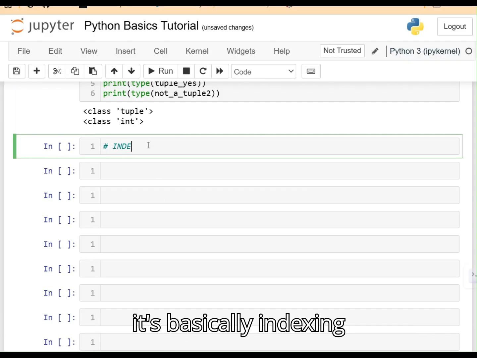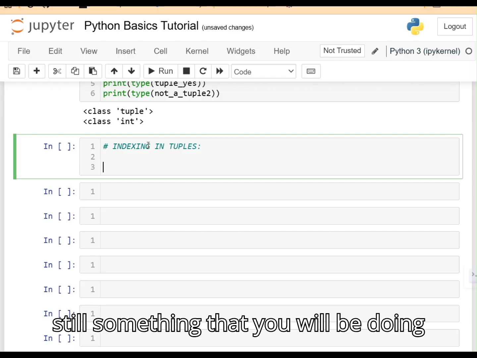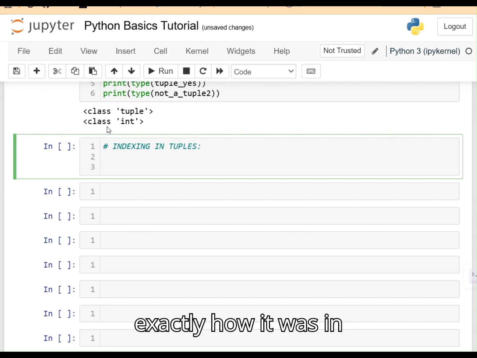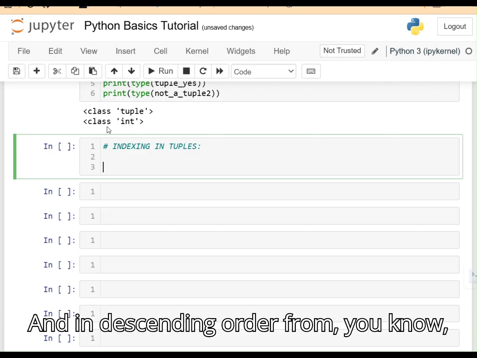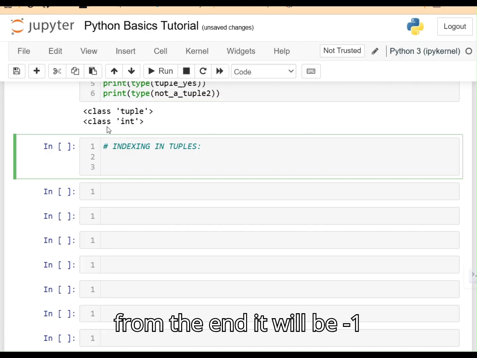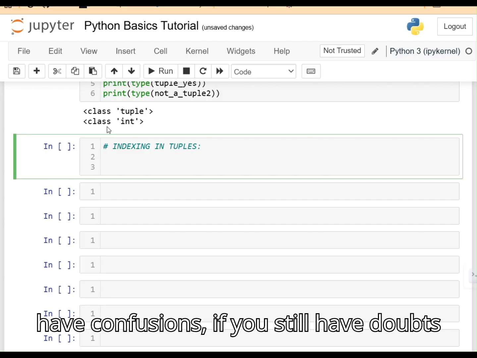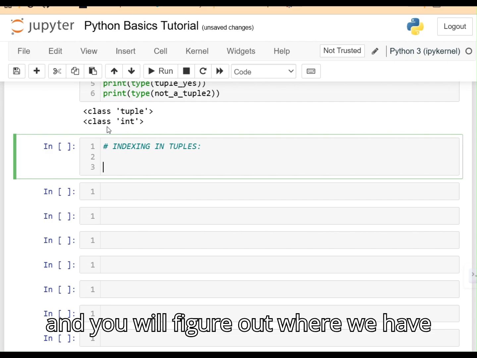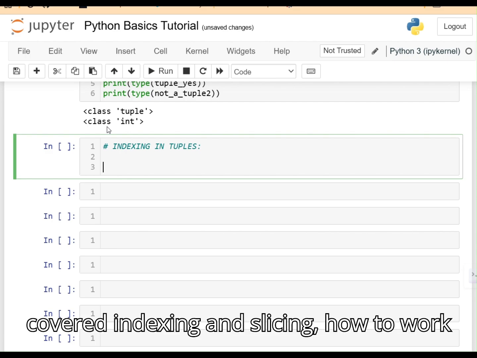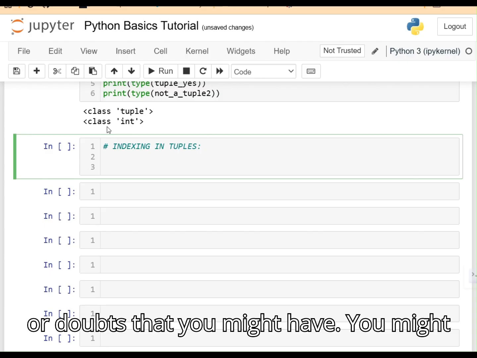The next thing that we will be covering is indexing in tuples. I understand they are immutable, but indexing is still something that you will be doing with tuples. It's exactly how it was in lists and sets. Indexing in Python always starts with 0 in ascending order, and in descending order from the end, it will be -1, -2, -3. We have learned this several times. If you still have doubts about it, I have a playlist on my channel. You can look at the titles and figure out where we have covered indexing and slicing, with practice exercises to clear any confusion.